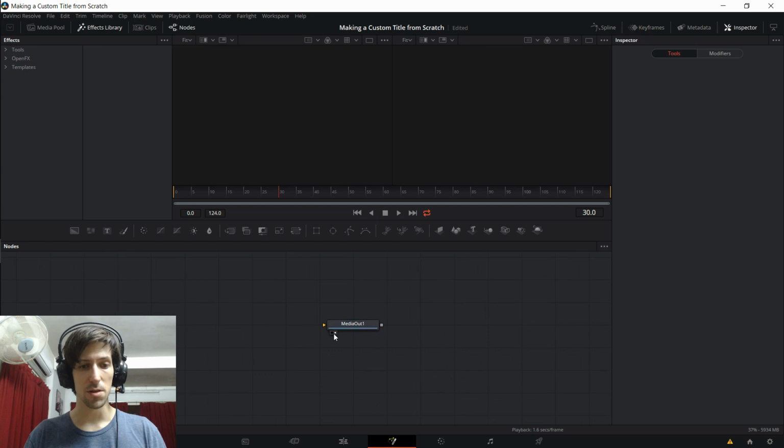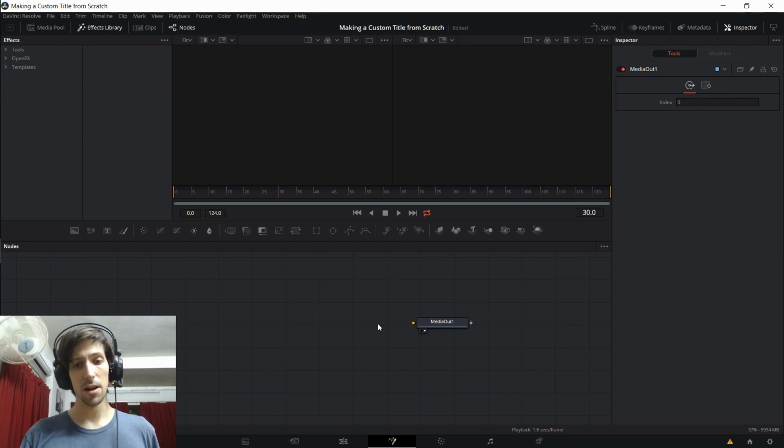In here, you will see one node, that is the media output node. So whatever effects we create in the Fusion editor, we want to, in the end, output to media out 1, and that will allow the effect to render when we export our video.